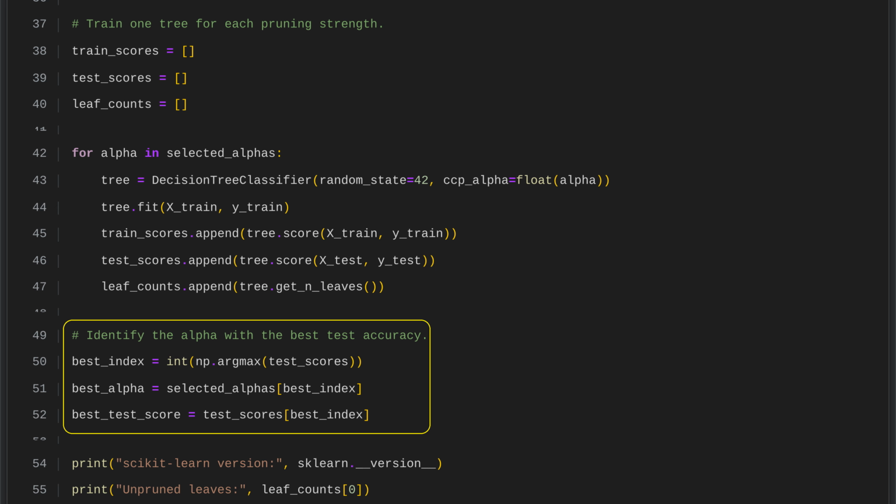To choose the best alpha, find the test score with the highest accuracy and use its position to select the matching alpha value. That alpha is the best pruning strength for the decision tree, and the same position gives the best test score.